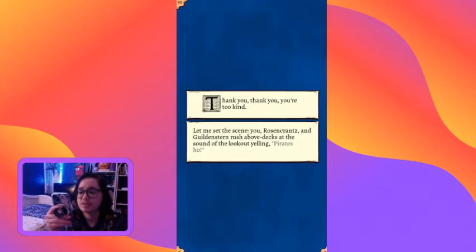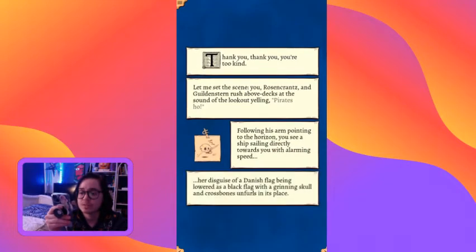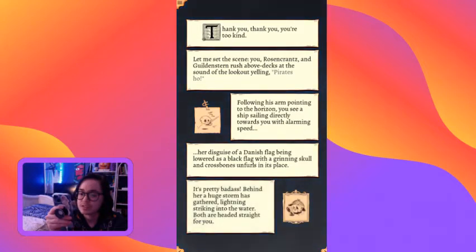You, Rosencrantz, and Guildenstern rush above decks at the sound of the lookout yelling, "Pirates ho!" Following his arm pointing to the horizon, you see a ship sailing directly towards you with alarming speed. Her disguise of a Danish flag is being lowered as the black flag with a grinning skull and crossbones unfurls in its place. It's pretty badass. Behind her, a huge storm has gathered, lightning striking into the water. Both are headed straight for you.